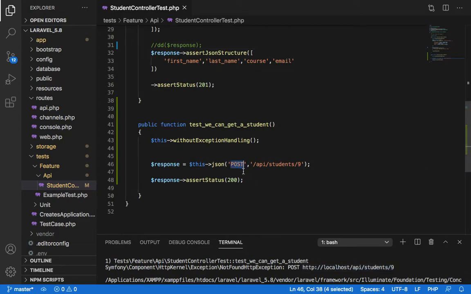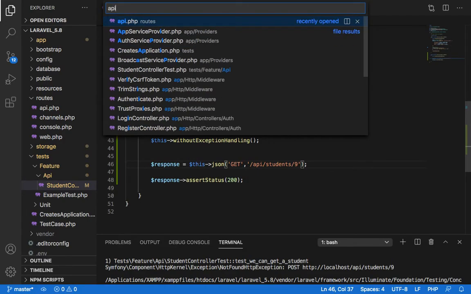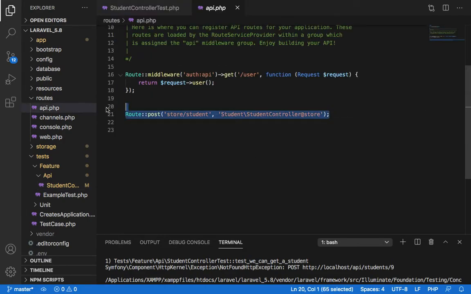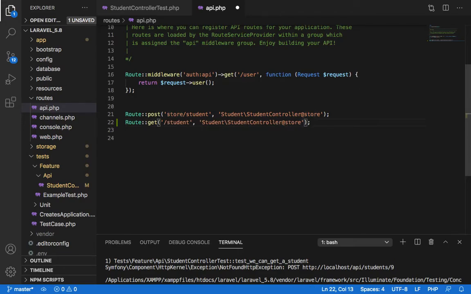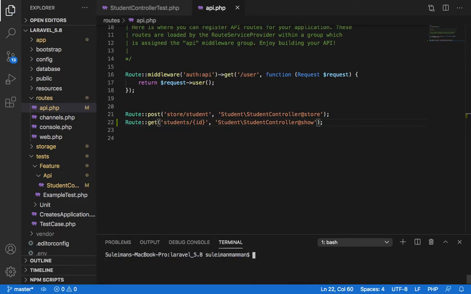We have to go and create it in our API, but this is going to be a GET request, and then we have to come to our API and create that. Okay, so we come here, it's going to be a GET request, and it's going to be students like this, and then we are going to get the ID of the student like this, and then the method that we want here is show. Okay, so let's clear and test again.